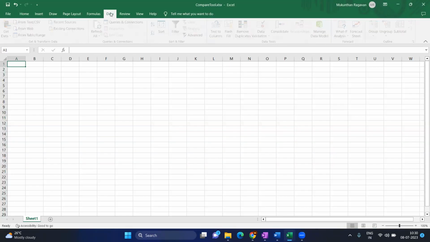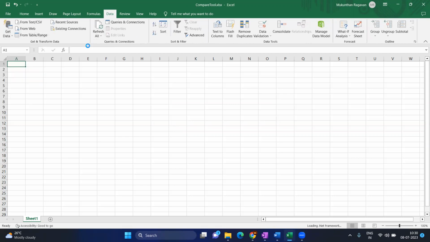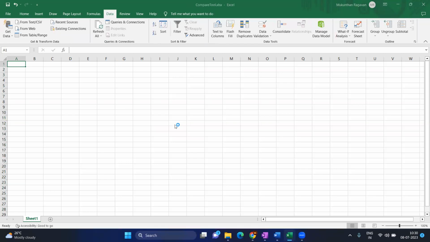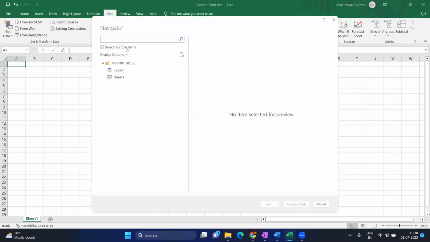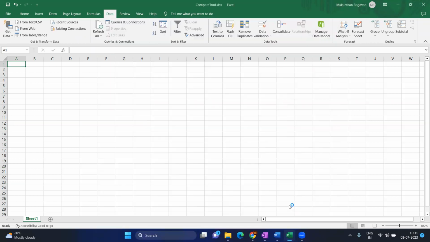Now go to Data, click Get Data, From File, Excel Workbook. Select report 1, which can be considered as the left side table. Select the correct table, in our case it's Table 1. Transform data.